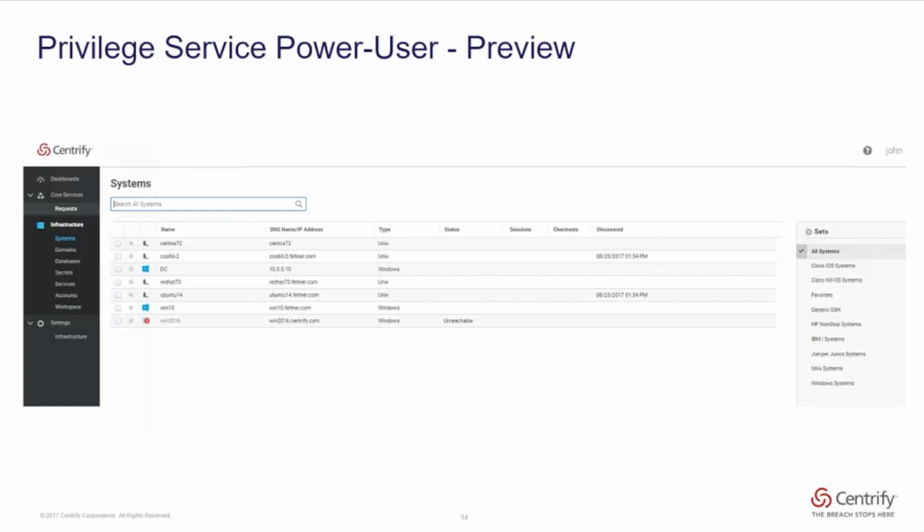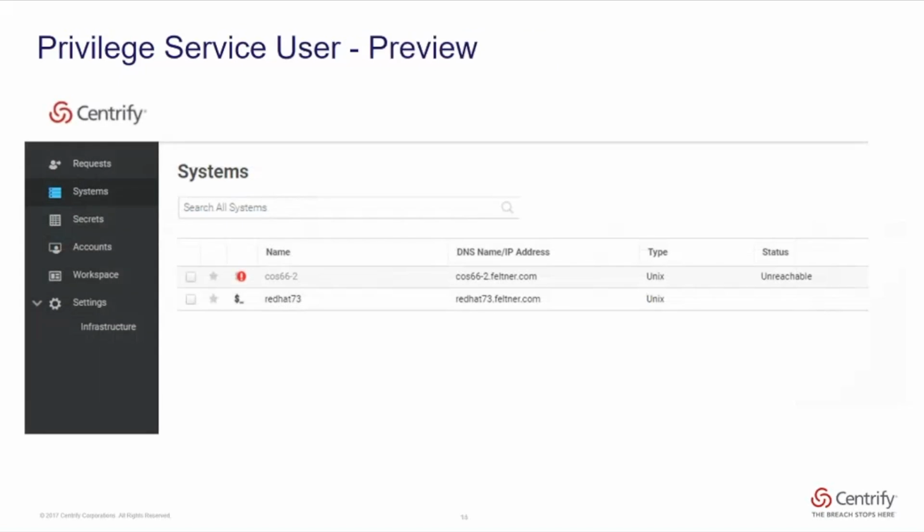Next, we have the Privileged Service User. Now, as you can notice, this has a lot fewer options than the administrator right. This view, again, will only allow the end user to see the specific systems that they've been granted. So in this example, I have two systems, both with the view permission on that system.